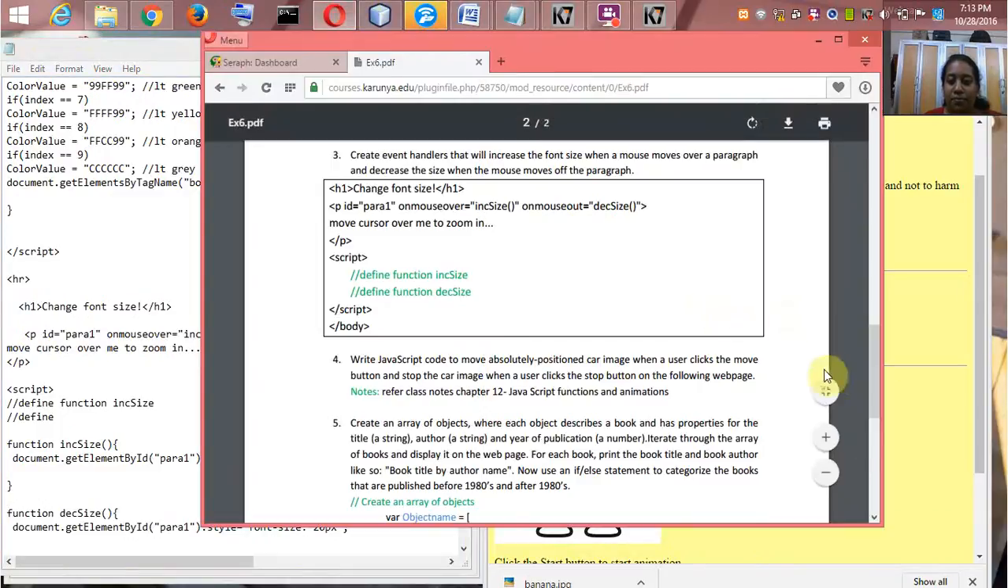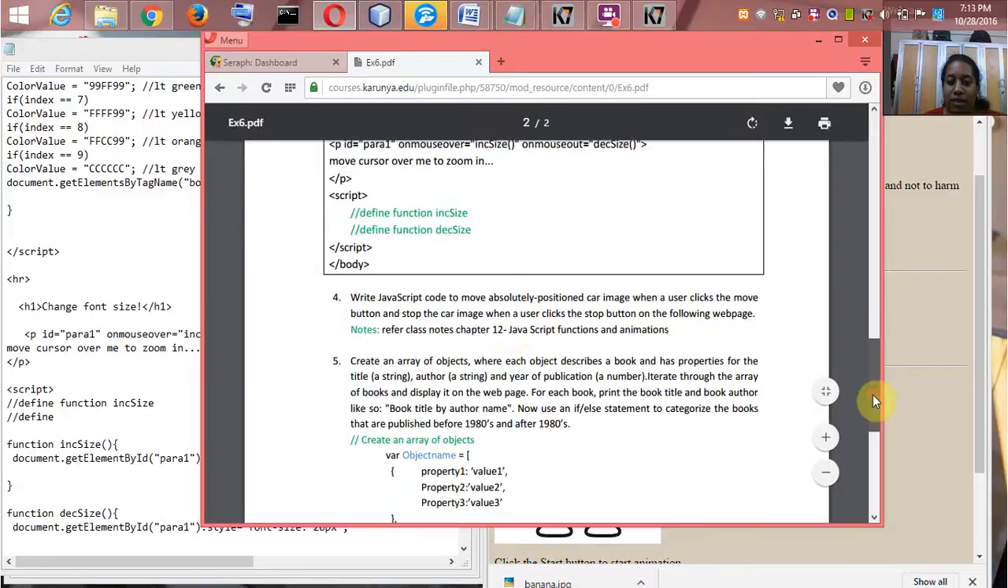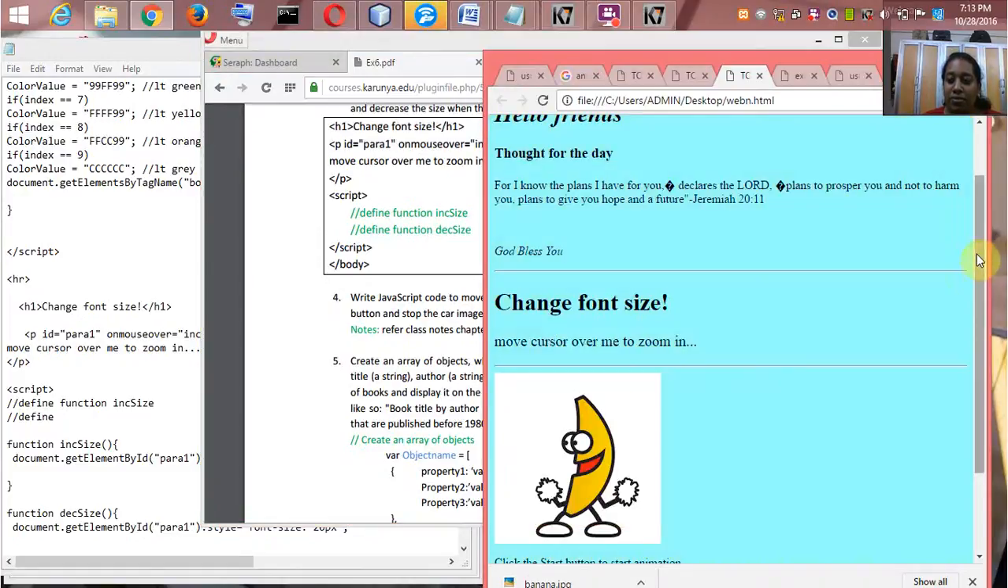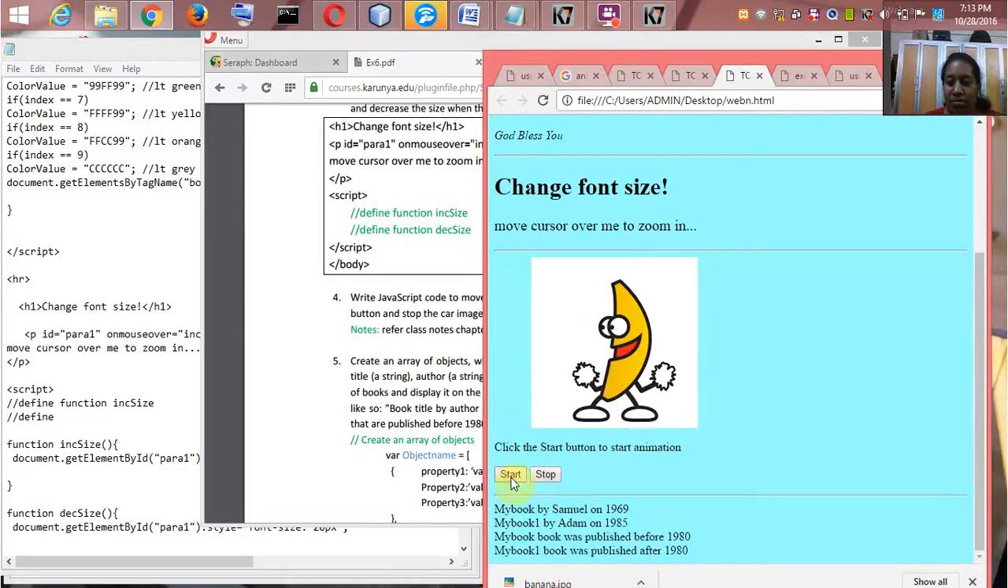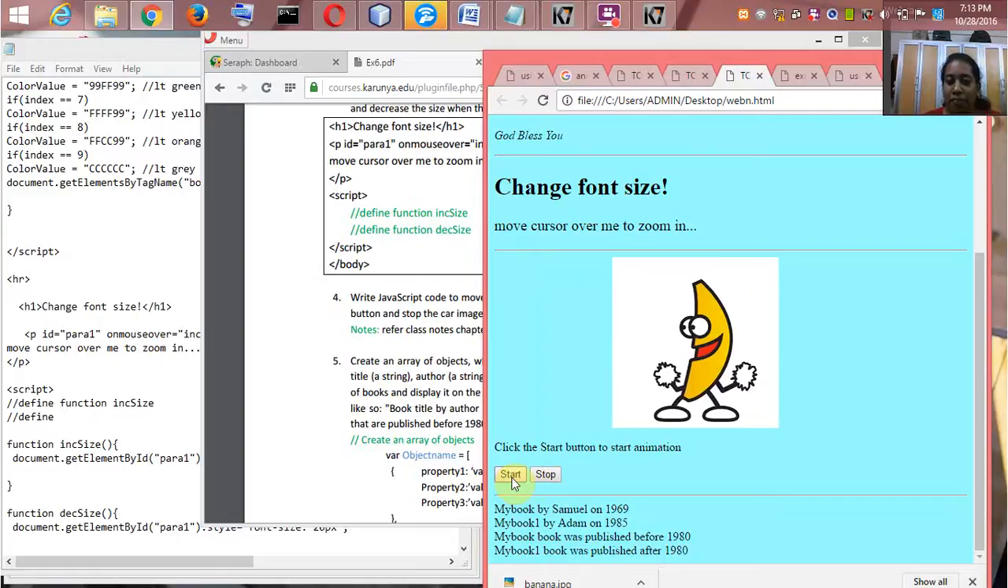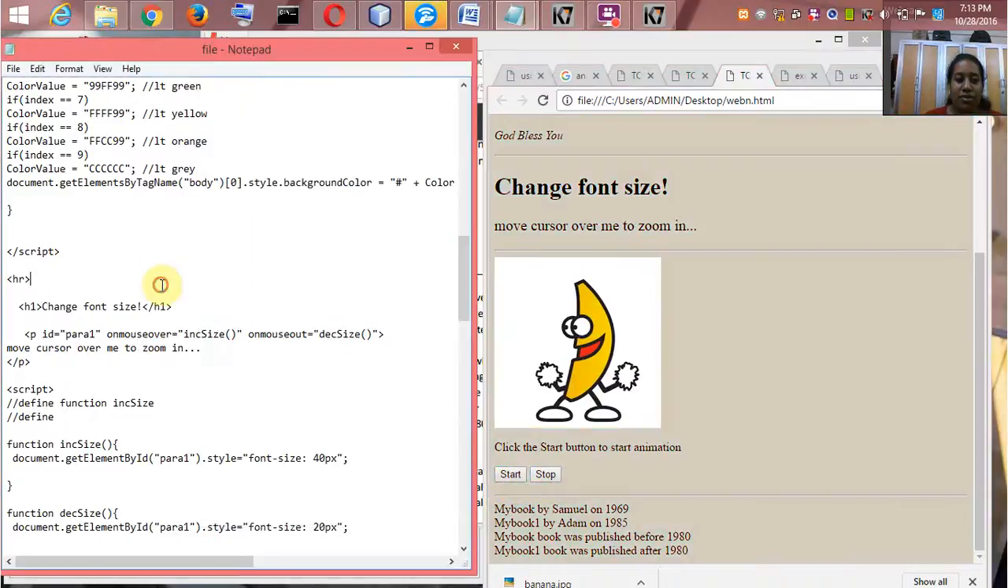Now for the fourth exercise, write a JavaScript code to move absolutely position the car image when a user clicks the move button and stop the car image when a user clicks the stop button on the following web page. So this is the output, and this is the picture. To animate it, if I give start, it keeps moving, and then stop it. So for this, the code is as I've given.